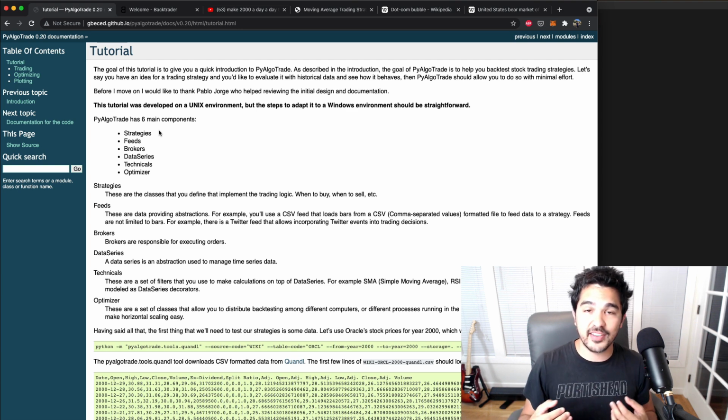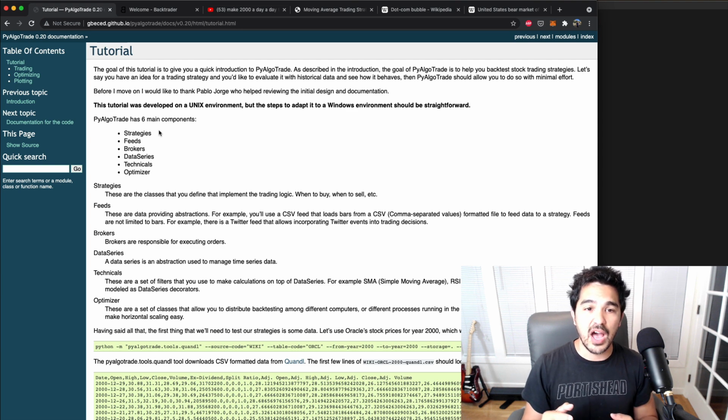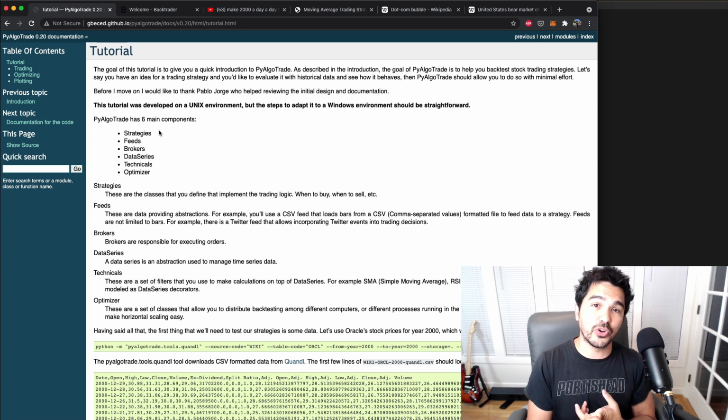A feed is just a data feed. So I'm getting my historical data from some location. So maybe I'm getting it from Yahoo Finance. Maybe I'm downloading it from Polygon.io or IQ feed or another data source, or maybe I'm getting it from my brokerage, or maybe it's not historical data. I can probably feed in some real-time data and do some live trading as well.